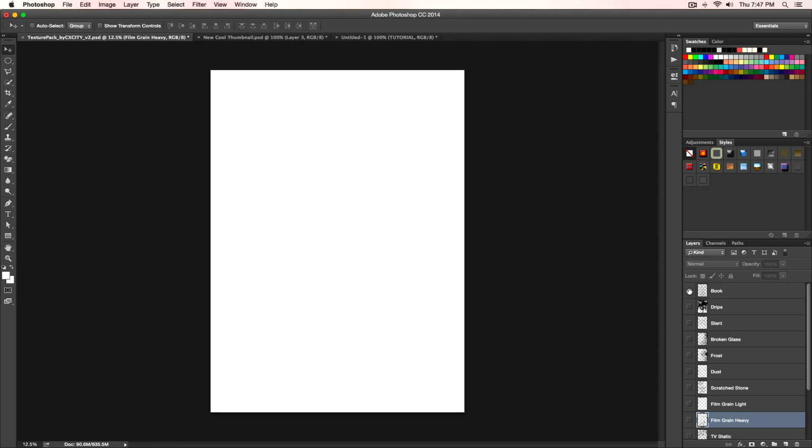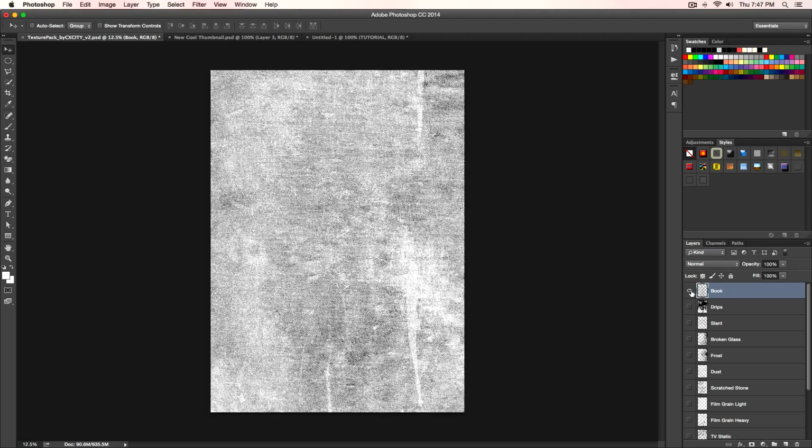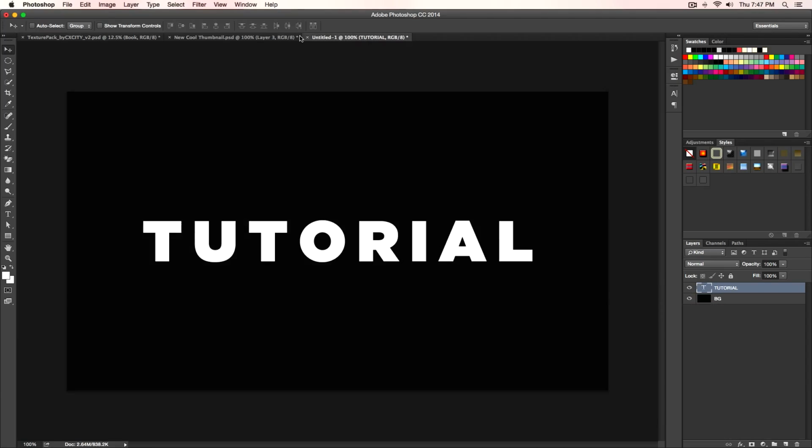I'm going to be using book in this case. By the way, there's a lot of textures that you could use, so feel free to play around with these textures if you don't want to use this one. But in this case, I'm going to be using this one. It's called book. We're going to go ahead and drag that texture over on top of this.